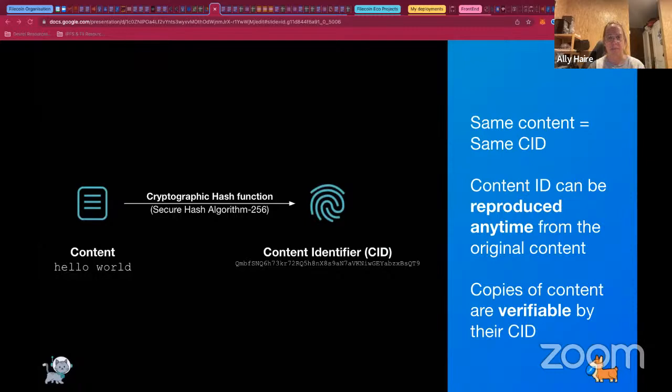And by the way, just to note again, IPFS is a protocol like HTTP is a protocol, and not a blockchain. IPFS creates these content IDs, which you can think of like a cryptographic fingerprint, which is shown here, using a cryptographic hash function to create a content identifier for each piece of information. It means every piece of content has its own unique CID of the same size, regardless of the amount of content it represents. This CID can be reproduced anytime from the original content, and so you can always verify that the content you've been given is what you asked for.